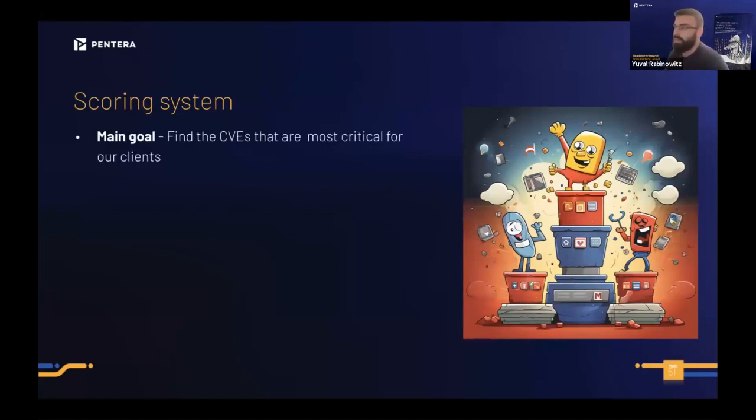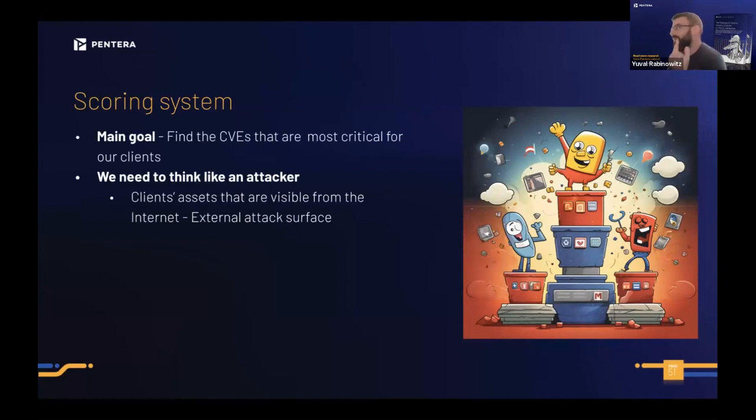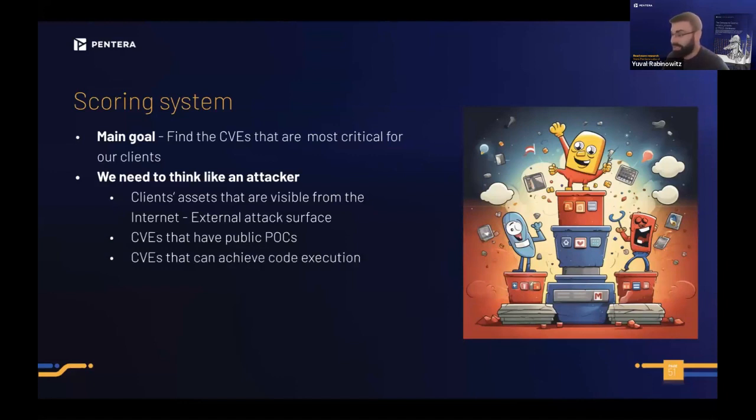Probably makes sense. But the main goal for us was to find the CVEs that are most critical for our clients. That means we need to think like the attacker that would attack our clients. Clients' assets that are visible from the internet, that's the most interesting thing for us, because that's what an attacker sees, the external attack surface. So we gave the most points to something that is visible from the outside and can be attacked from the outside. We gave a lot of points for stuff that has public POCs, because it doesn't only make it easy for us to implement, it makes it easy for attackers to implement an attack with that CVE. We gave a lot of points for stuff that can achieve code execution. I'm sure I don't have to explain why. That's the trophy for every hacker out there.